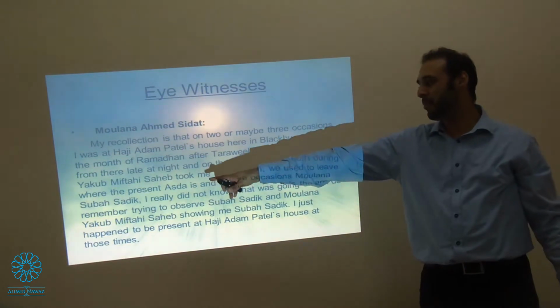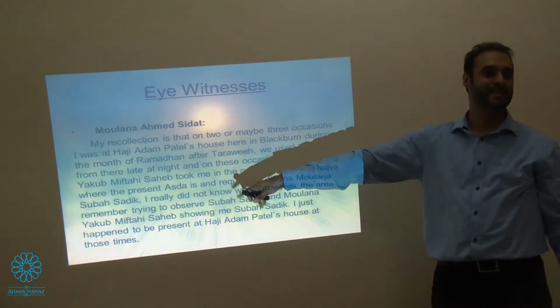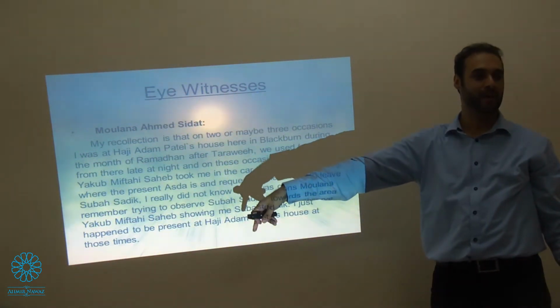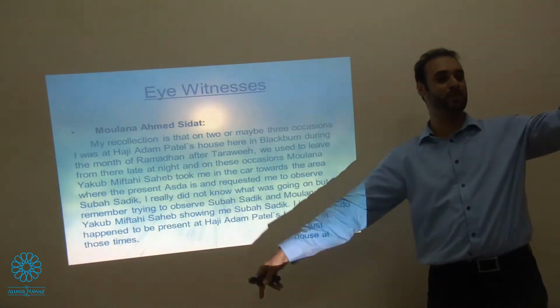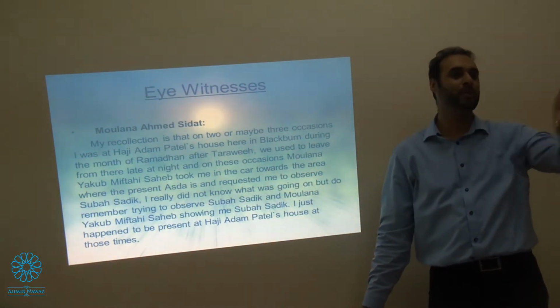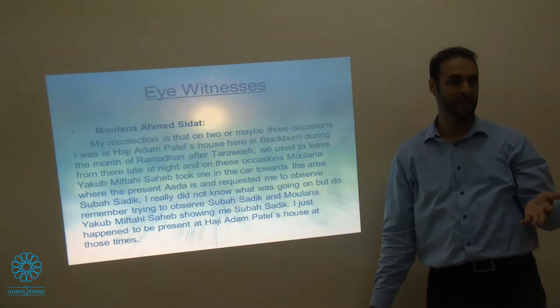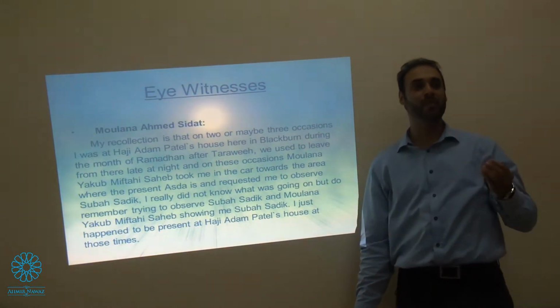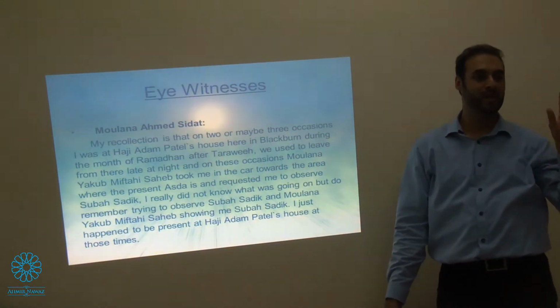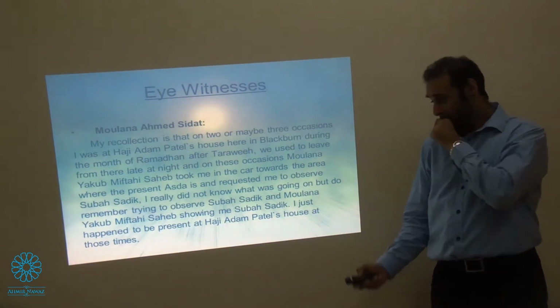We went to where the present Asda is. The present Asda in Blackburn town, in the middle of town, they're trying to observe Fajr. I mean, anybody with any astronomical knowledge knows that you never do a celestial observation in the heart of light pollution.